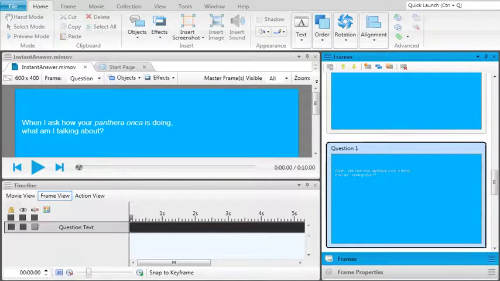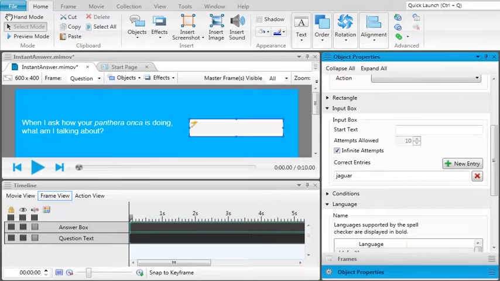Let's create an input box that shows users a success message when they answer correctly, and then the movie will advance to the next frame. We already have text on the screen asking the user a question. Now, we just need to give them a way to answer it. First, create an input box. We'll allow infinite attempts at answering this input box, and we'll add the correct entry here.